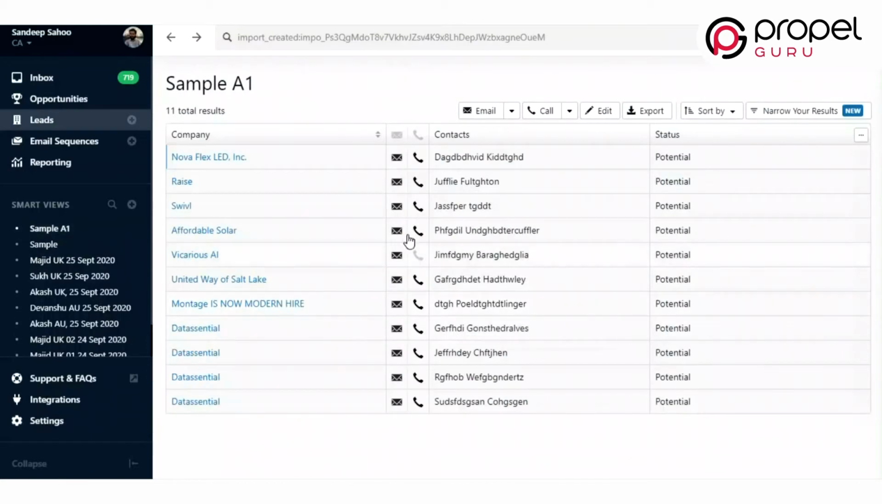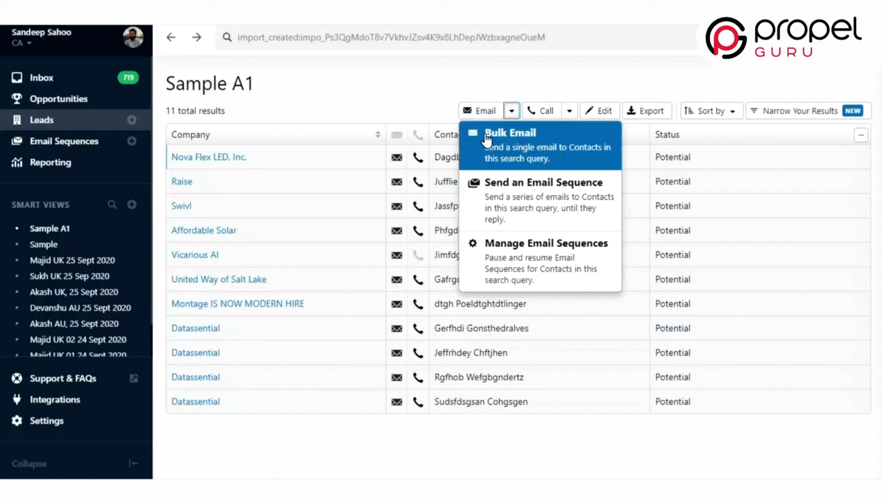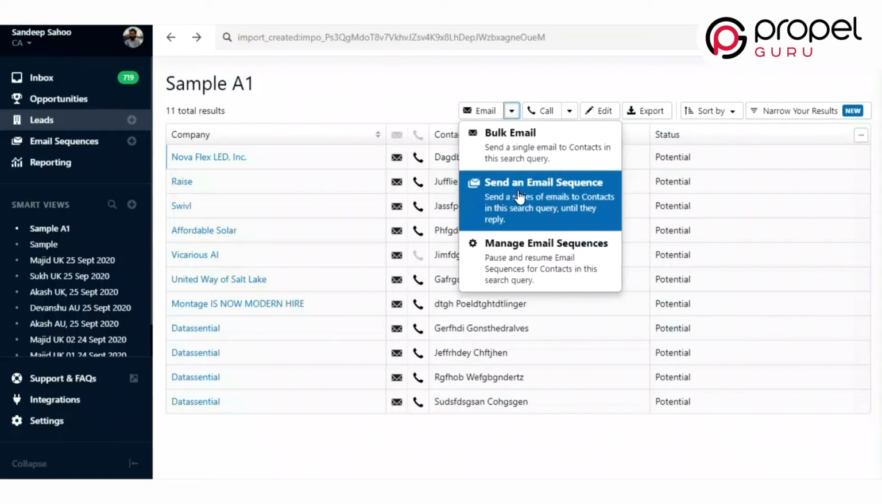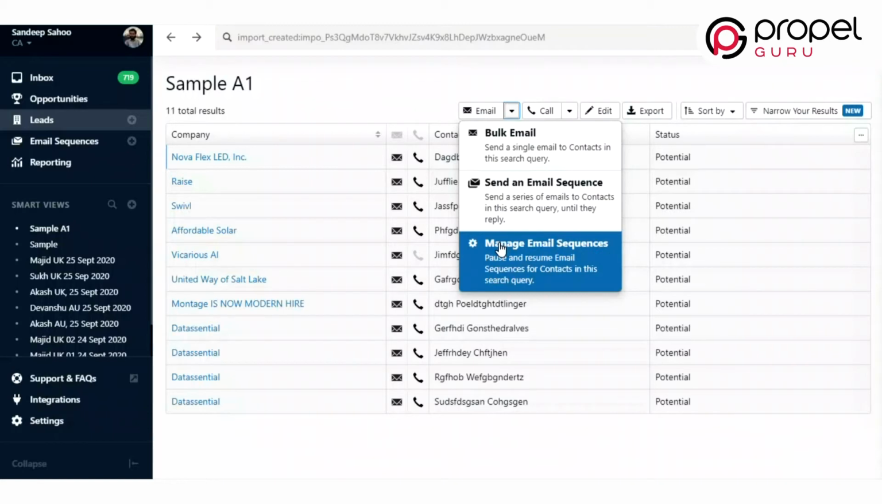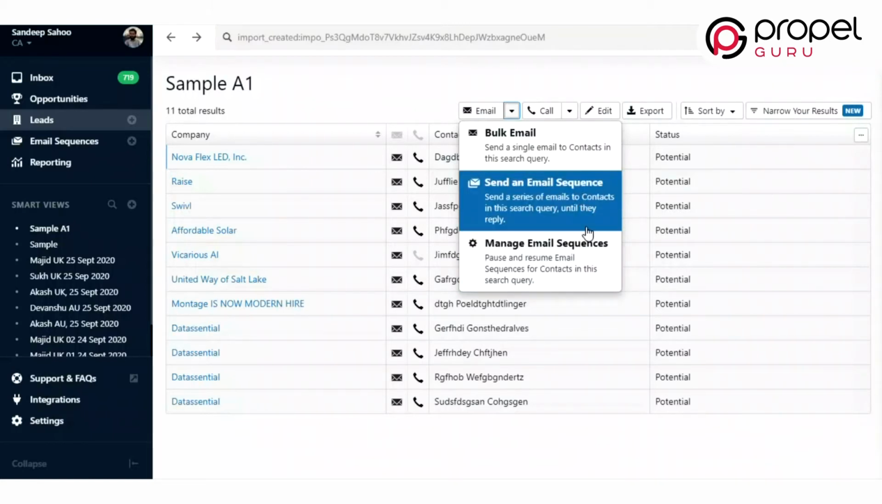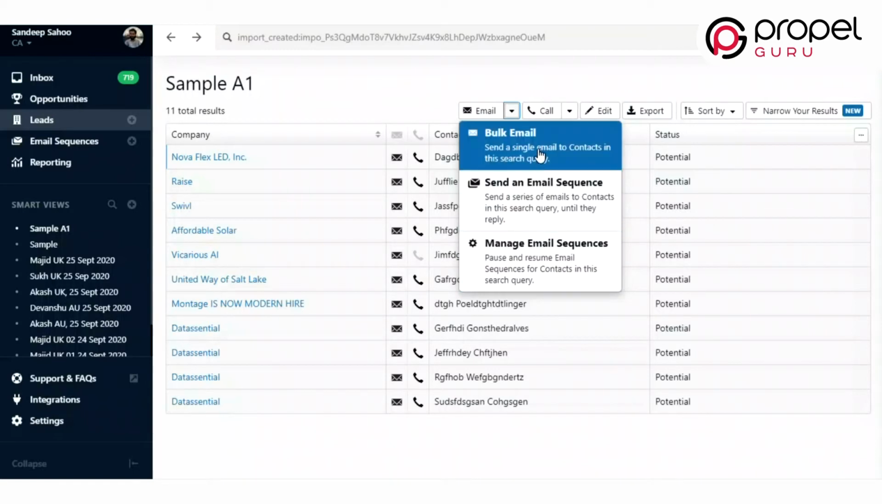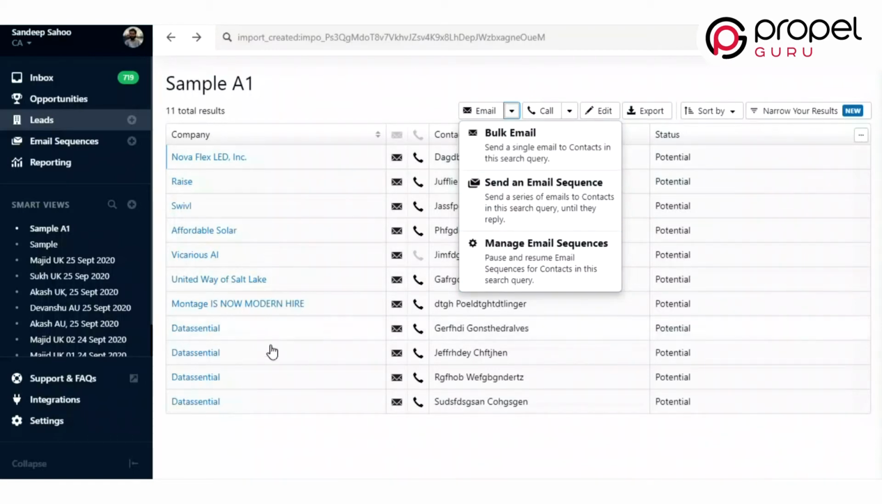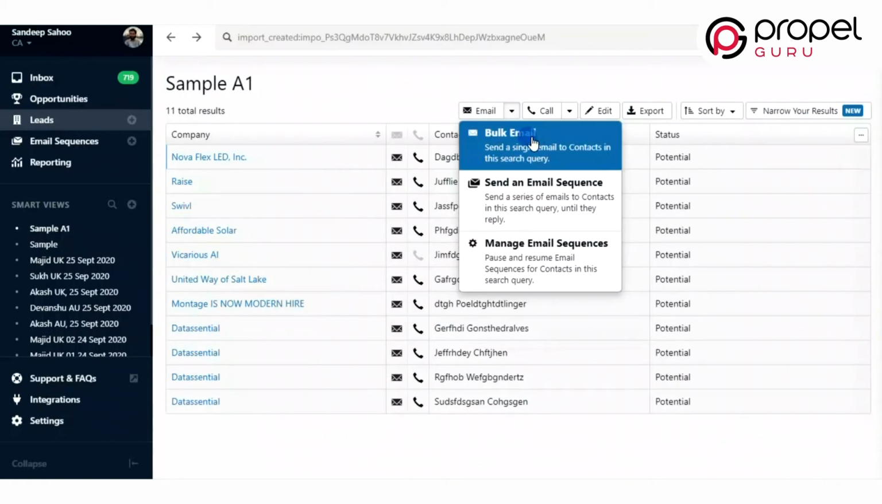Coming back to the leads, here I can see I have got an email tab. If I click here, I can see there are 3 options: bulk email, send an email sequence, and manage email sequence. We will talk about email sequence later. For now I will tell you what is bulk email. Let's say I have 11 leads over here. I will click on bulk email.